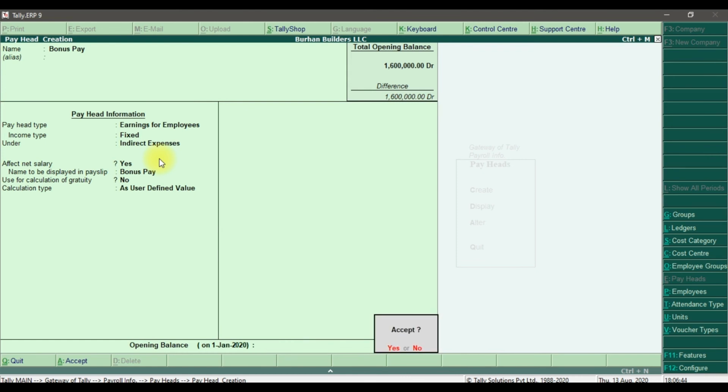enter, and save it. So this is how you can create holiday pay or bonus payhead in Tally ERP 9.